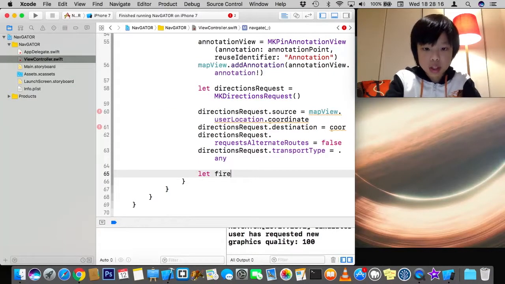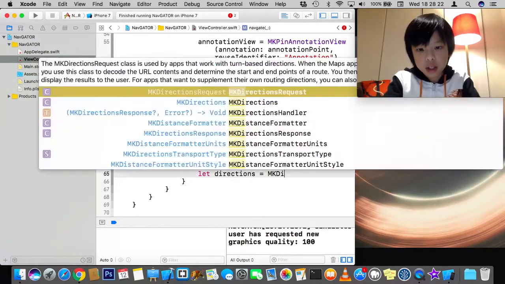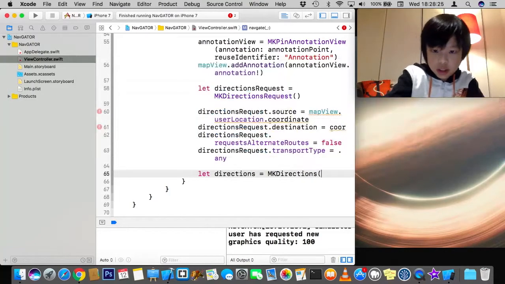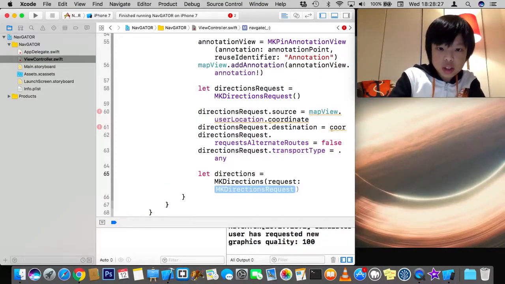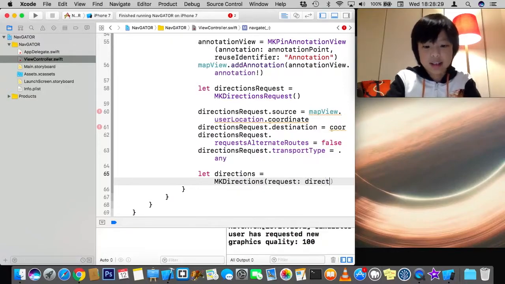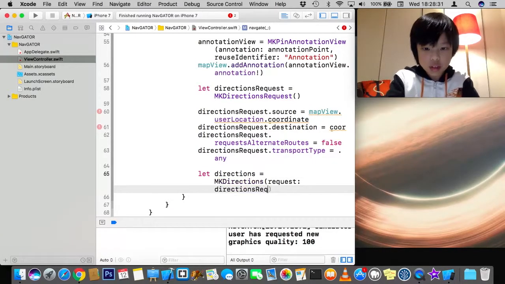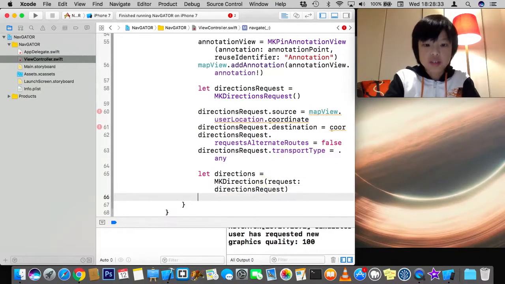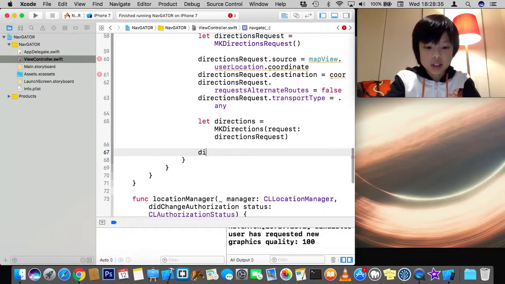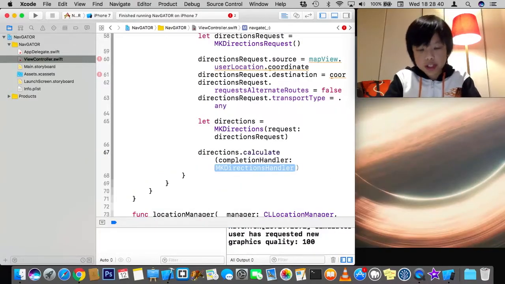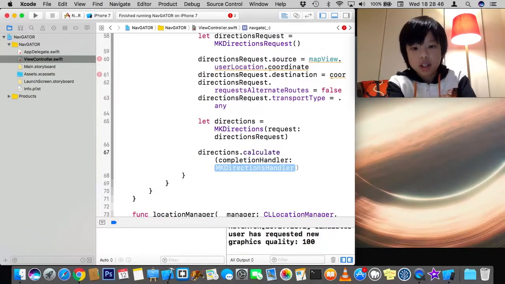So directions equals MKDirections, and the request is a directions request. There we go. And then we need to do directions dot calculate. So basically that's calculating the route.